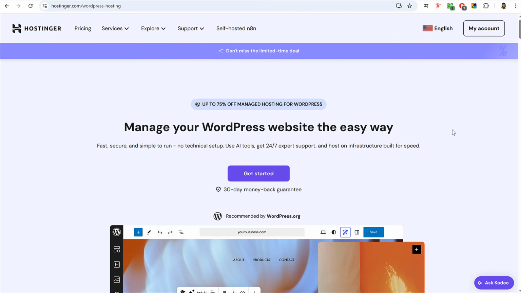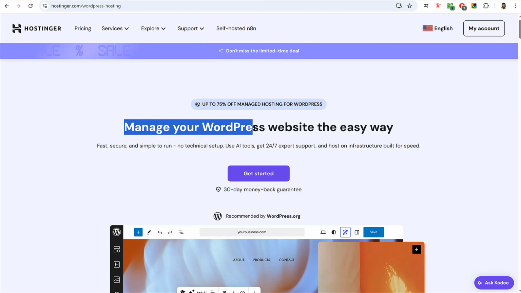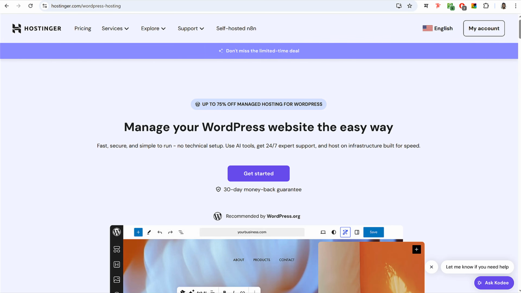Now this is the hosting that we'll be using for our website. The reason we are using this hosting is because this is not a regular web hosting. This is a managed WordPress hosting, which means that this hosting is specially crafted for WordPress websites. And another reason, in fact, the most important reason we are using this hosting over any other hosting, is because this hosting is recommended by WordPress itself. WordPress is the platform that we'll be using to build this website.